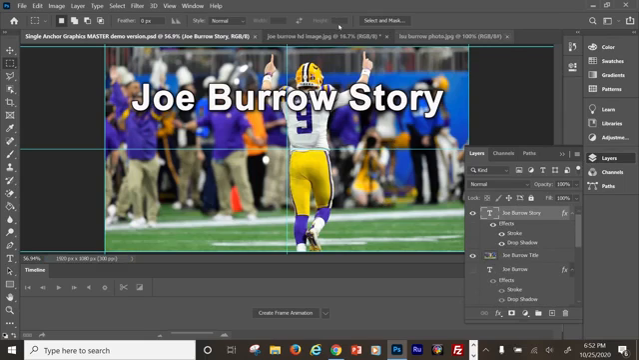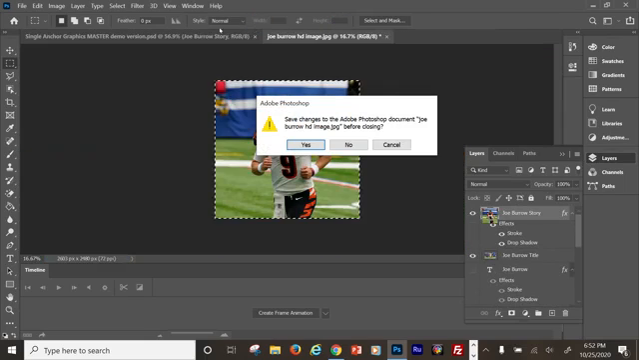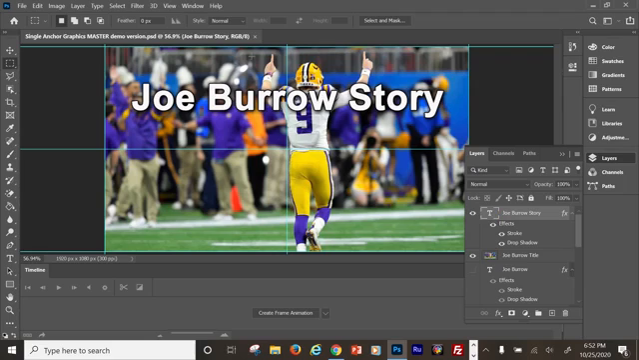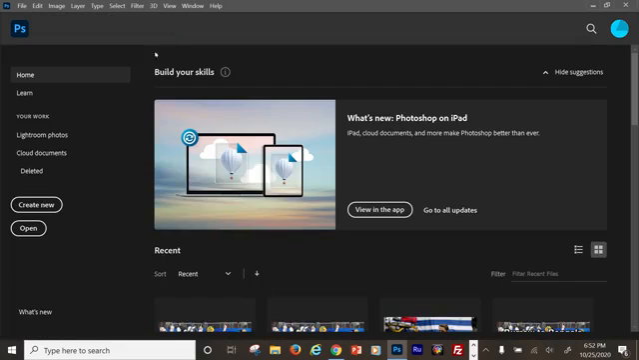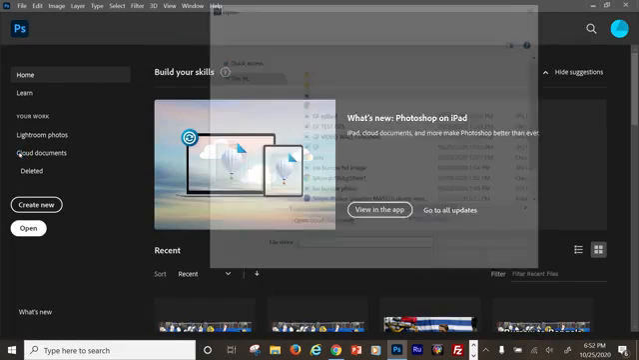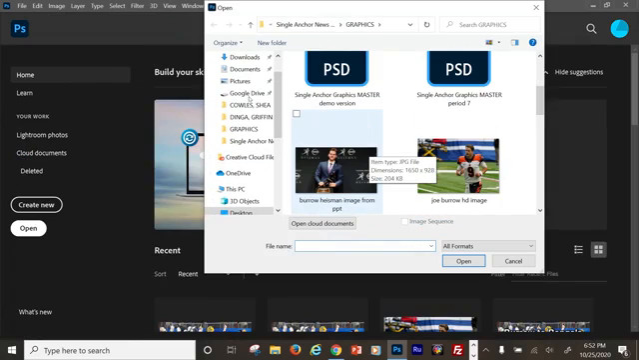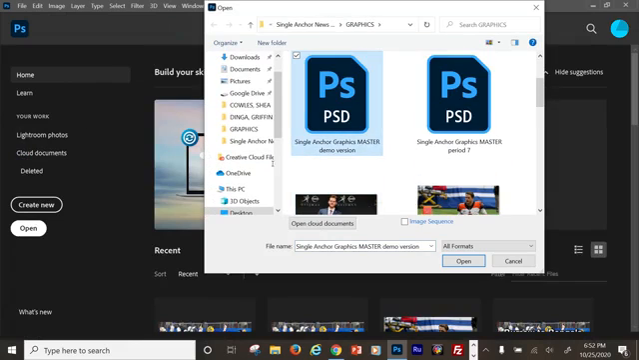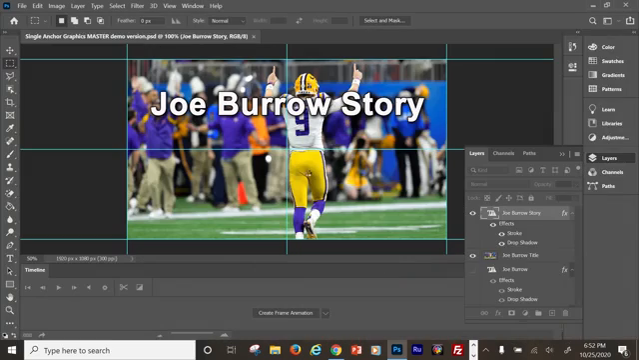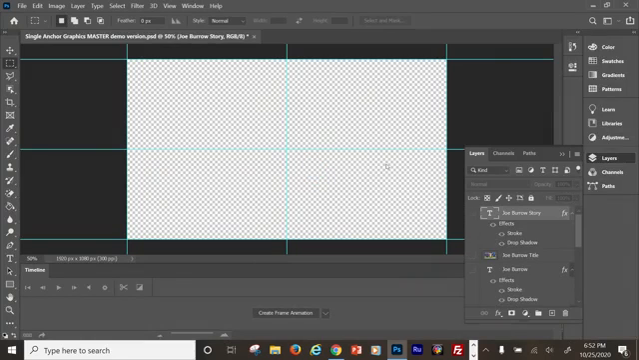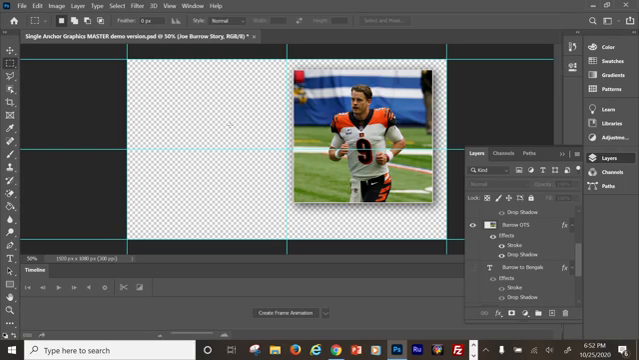So to prove that, I will shut these down, and I'll shut that one down. And then what I'm going to do is open that version, which is the demo version right here. It's a Photoshop file, and notice that all of my layers came through. So if I want to go back and work on this particular picture, this one. So if I want to do some kind of editing in here, I could do that.